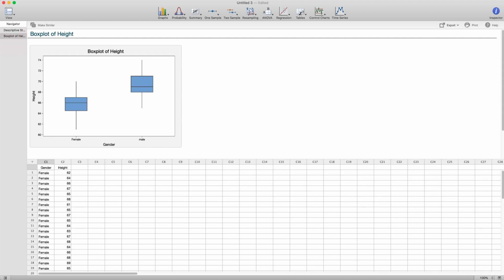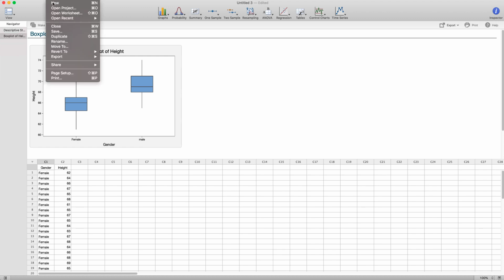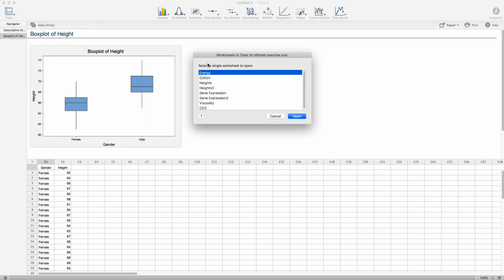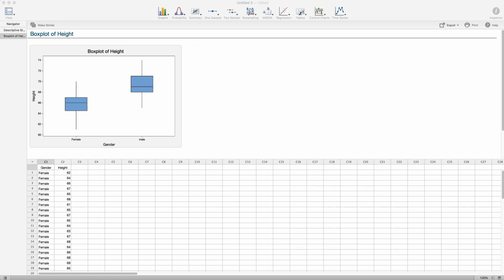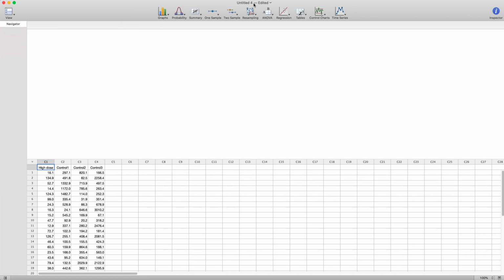So let's take a look at another data set again. And in this case, it's going to be a similar one. I'm going to open gene expression. And this data set has these 4 columns. And this is obtained from an article in Nature Genetics that studied gene expression as a function of treatments for leukemia. One group here received a high dose of the drug, while the control groups received no treatment.